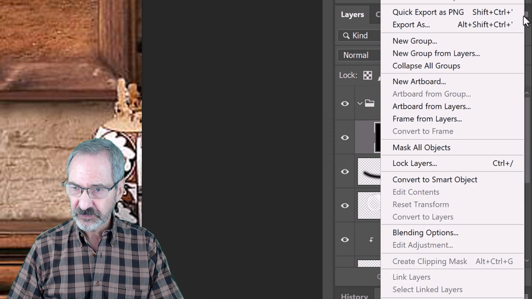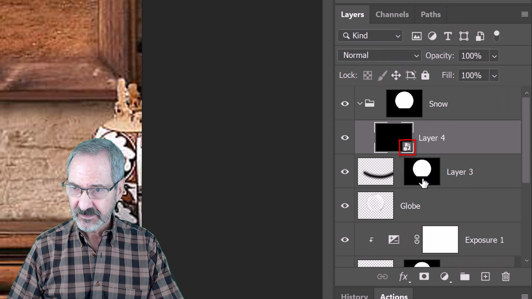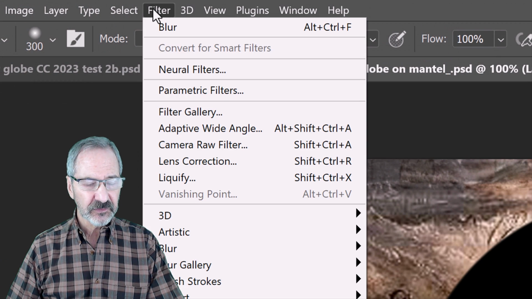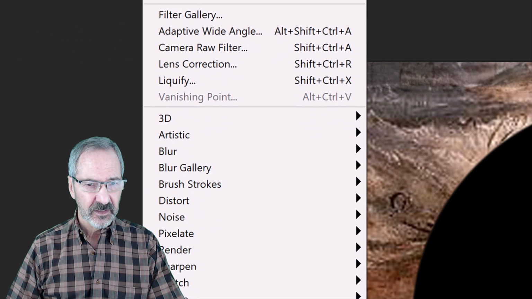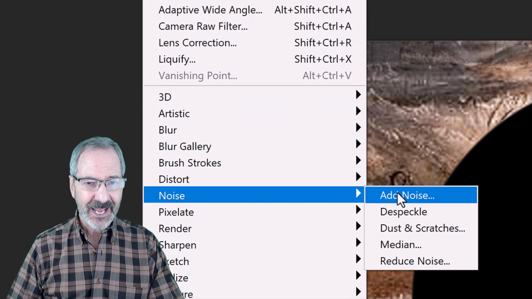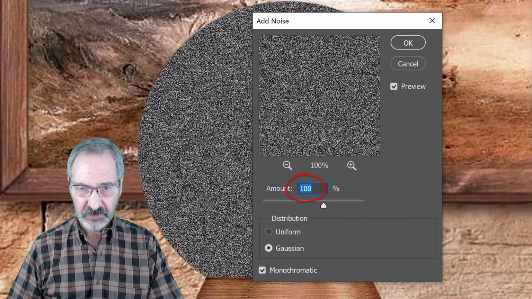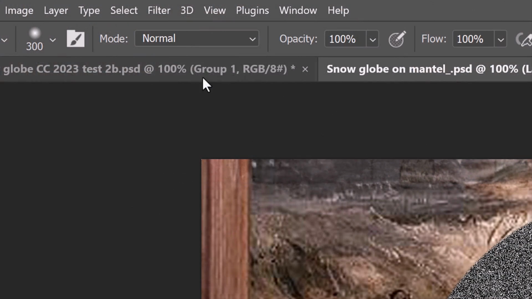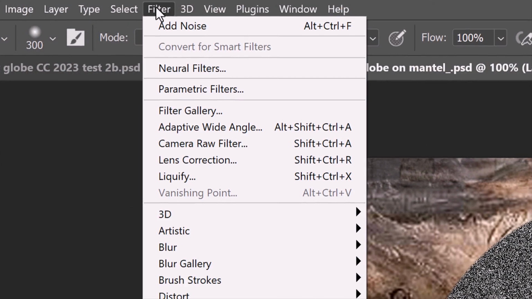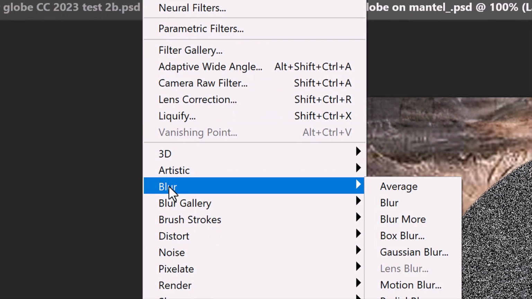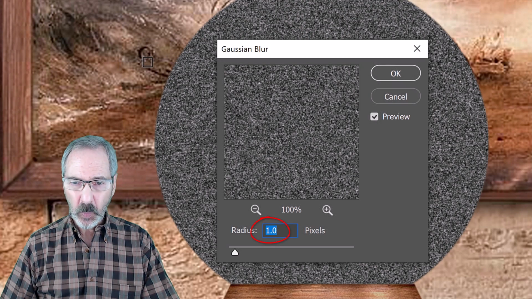Convert it into a smart object. Go to Filter, Noise, and Add Noise. The amount is 100%, Gaussian, and monochromatic. Go back to Filter, Blur, and Gaussian Blur. Blur it 1 pixel.